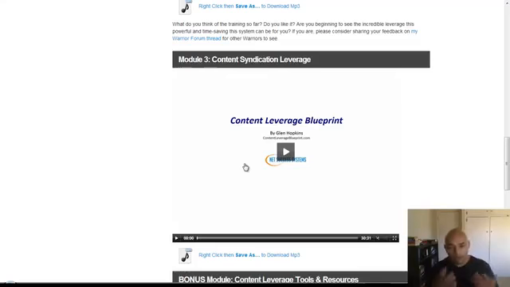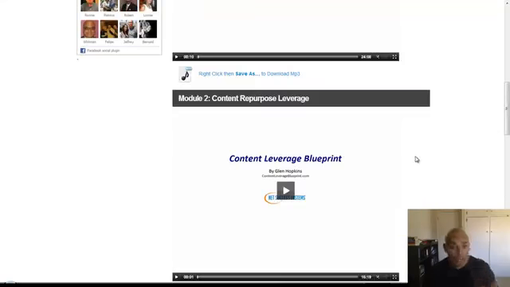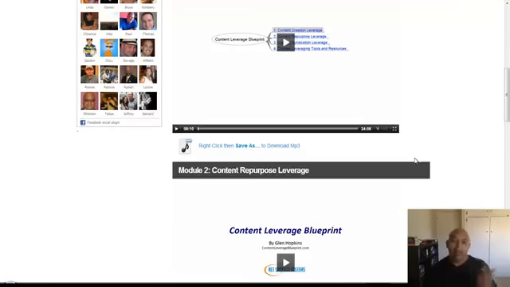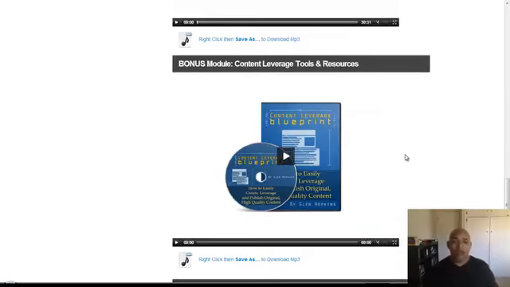Well, this is how. Module 1, how to create the content. Module 2, how to repurpose the content. Module 3, how to syndicate the content. Module 4, the exact tools and resources that Glen uses in his own business to create leverage, step by step, exactly how he does it. So quite frankly, the only thing that you have to do is follow along.